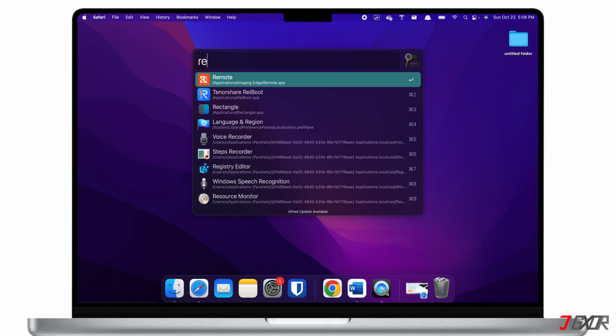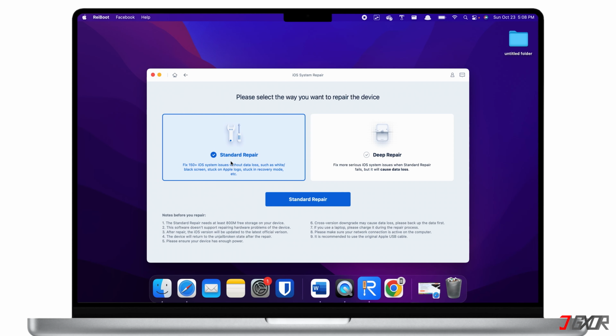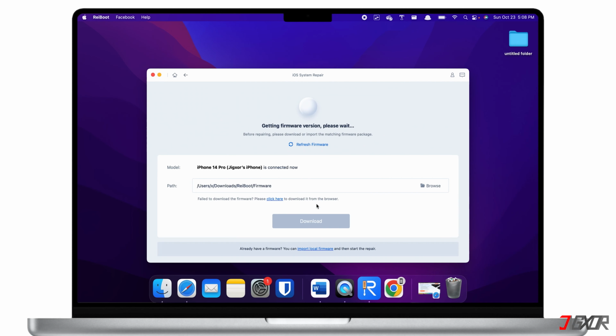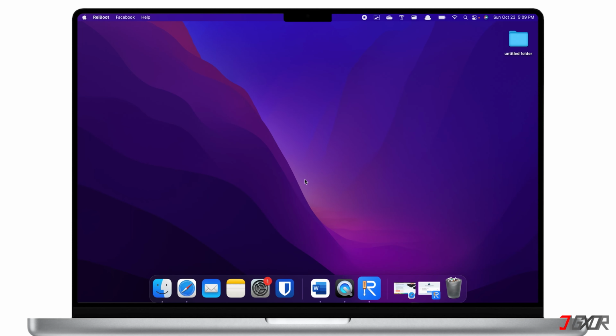Upon installation, launch Reboot on your computer and click the Start button. Next, click on Standard Repair. The program will then automatically provide the latest firmware that is compatible with your device. After that, follow the on-screen instructions to complete the repair process. When the repair is finished, your iPhone will automatically reboot and the problem should now be resolved.